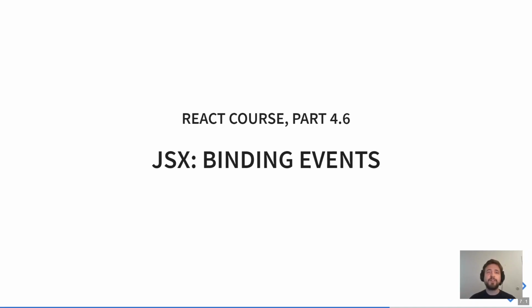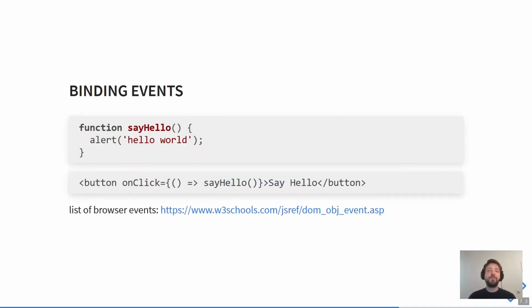To have interactivity in our React apps, we need to listen to events that happen in our app and react to these events by updating some state. Here we see a simple example of a button with a click event listener. In this case, the event listener is written as an arrow function.